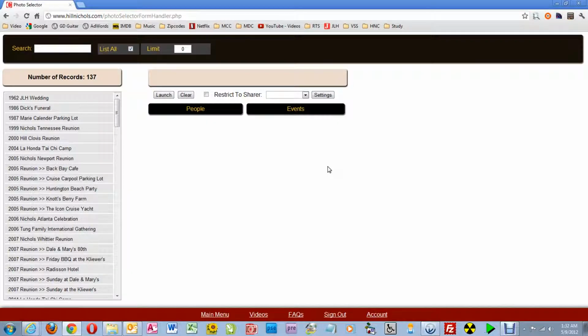Hi, here's a quick tip for you. I have added a new feature to the photo selector page that allows you to choose your own color scheme. Here is how you do it.